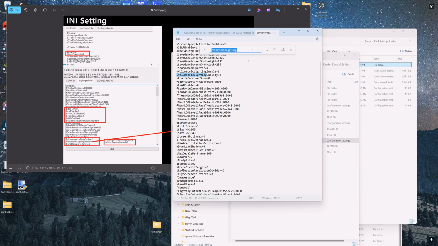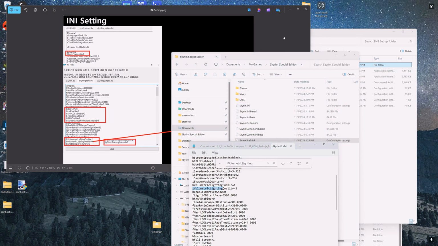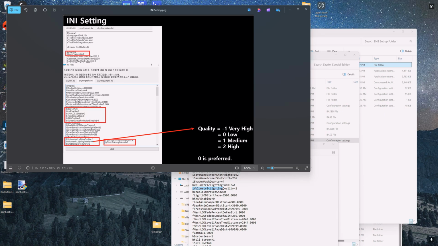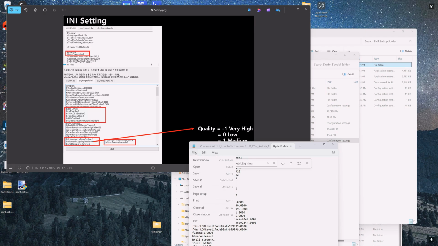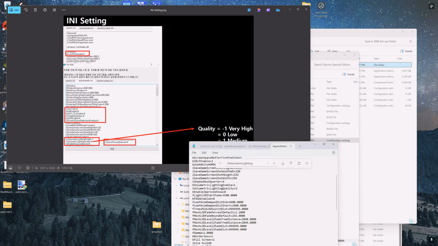So I have mine set at 2. And if we look at this, 2 is high. So while I'm in here, I'm going to change mine to 1, to very high. Really going to cripple my FPS in game. All right, and just be sure if you make your changes to hit save before you close it out, okay?